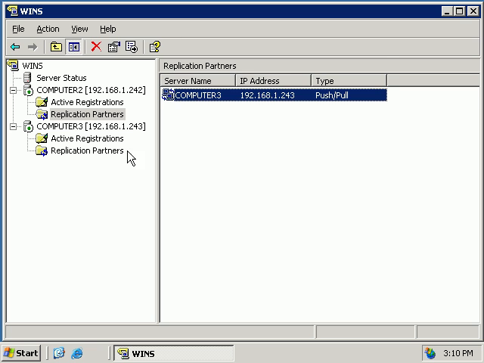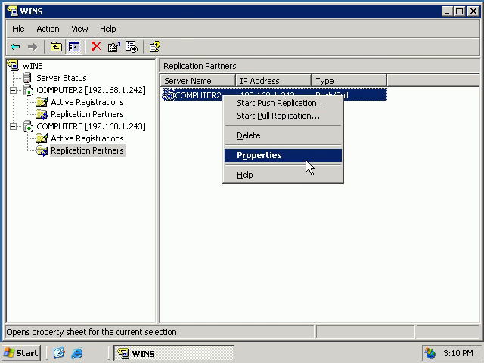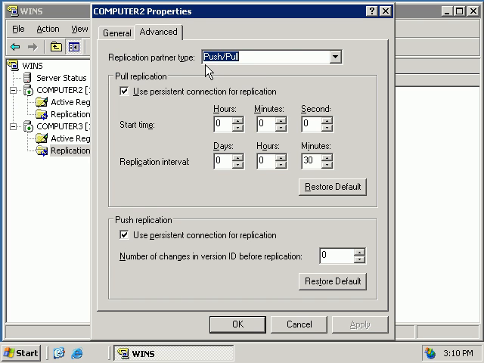And the same thing on Computer 3 does. So Computer 3 has a replication partner of Computer 2. Checking the properties of that, we'll see same thing. The default is a push-pull configuration. So for the replication interval, we'll drop that down to 1 minute to make sure our example goes pretty fast here. And after a single change, we'll push replication to the other server.